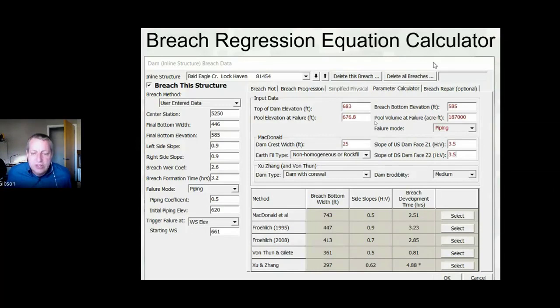I'll actually introduce you to these equations, but we've added this parameter calculator. There are a number of regression equations that are available to compute those 2 parameters that are just very difficult to estimate just out of the air. And so you can go in and put in a little pretty basic information about your structure. And then we've got 5 different equations that will compute those most difficult parameters, the breach bottom width and the breach development time. And we've even added a helpful button to populate those if you choose one of these equations that you want to use.